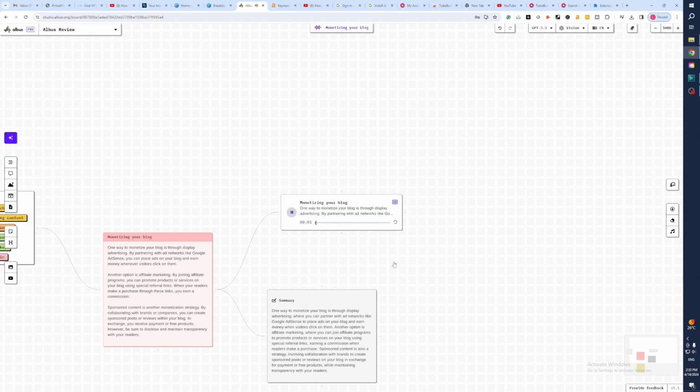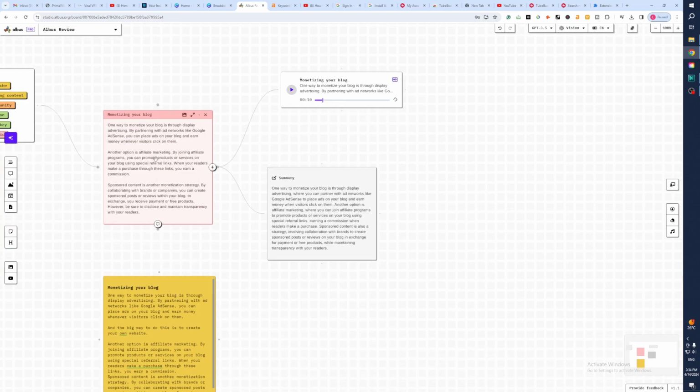One way to monetize your blog is through display advertising. By partnering with ad networks like Google AdSense, you can place ads on your blog and earn money whenever visitors click on them.